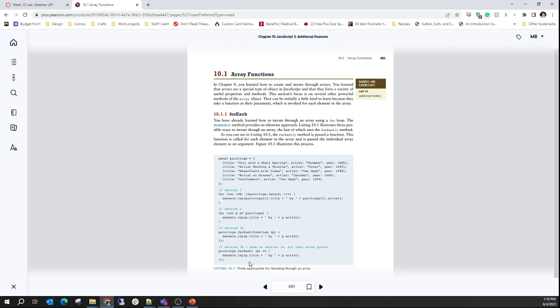Version 3b is the same thing using arrow syntax, because I want you all to get arrow syntax because more and more people are using it. I don't want you to get confused when you see it in other people's code, and I also want you to get comfortable using it. Our lab uses it for fetch because it's built into fetch. So this one is paintings.forEach, anonymous function, because it's not a named function, that is passed a p variable, and then do this, console log title by artist. Same kind of thing, right?